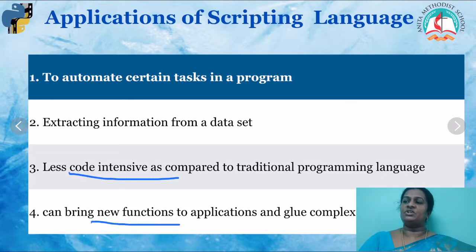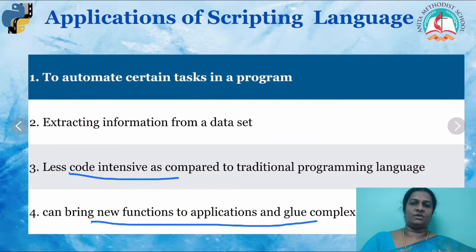Fourth, it can bring new functions to applications and glue complex systems together. So it can also work with complex systems together. So 4 applications: to automate certain tasks in a program, extracting information from a data set, less code is being used, and it can also bring new functions and glue complex applications together. So these are the 4 important applications of scripting languages.